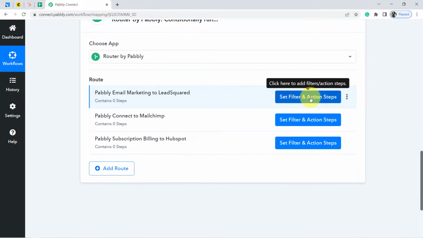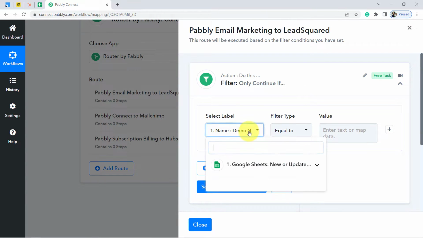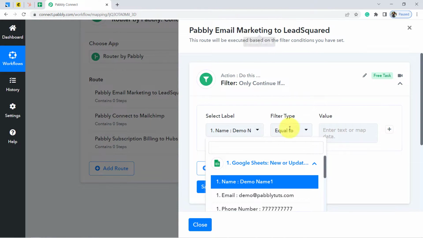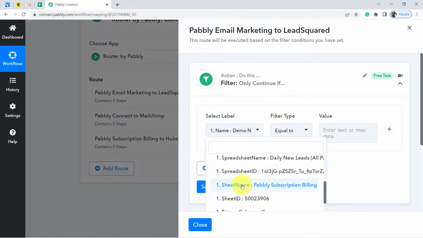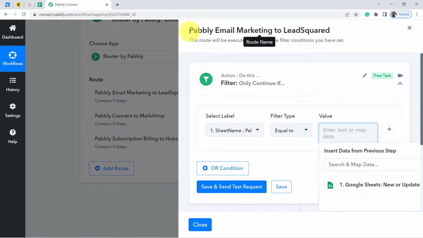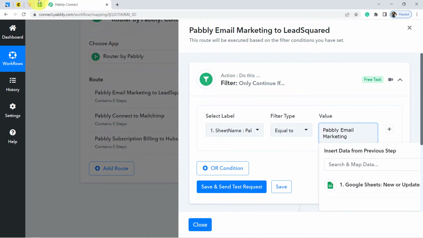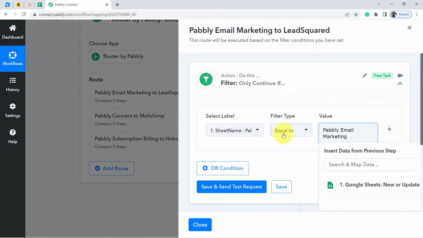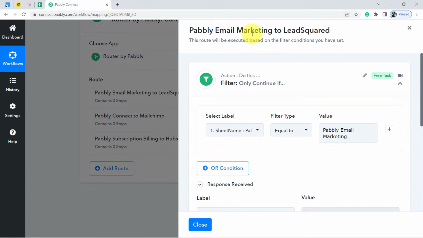Okay, so let's set the filter and action steps, and I am going to set the condition on the basis of the sheet name. Whenever the sheet name is Pabbly email marketing, then execute this particular case. That is why I am going to select the field as sheet name. Whenever the sheet name is equal to Pabbly email marketing, let me copy it and make sure the text is as it is. According to the sheet name, Pabbly email marketing, it is the same name. Whenever the sheet name is equal to Pabbly email marketing, then continue this particular router only.